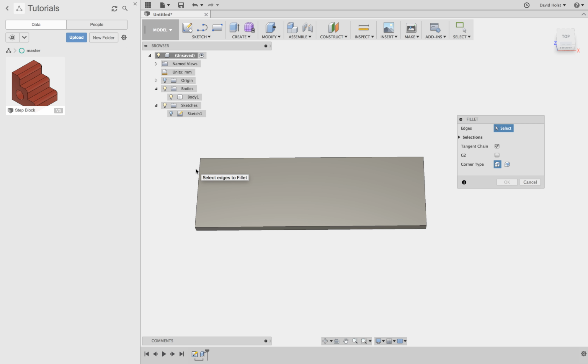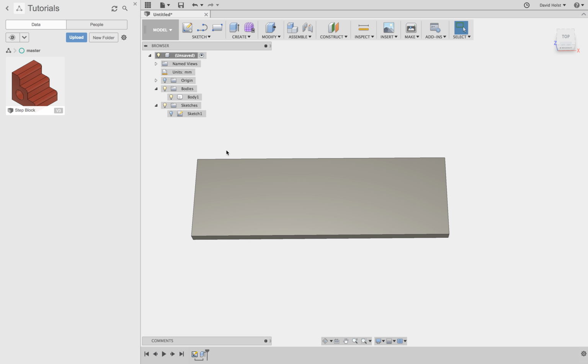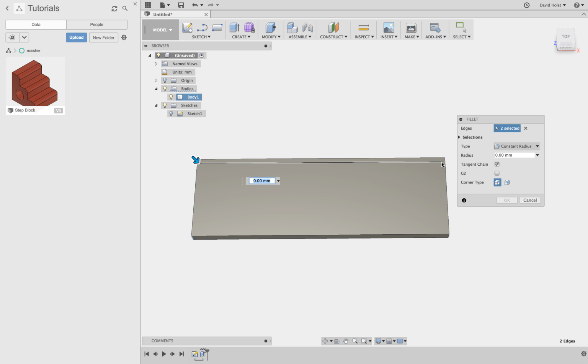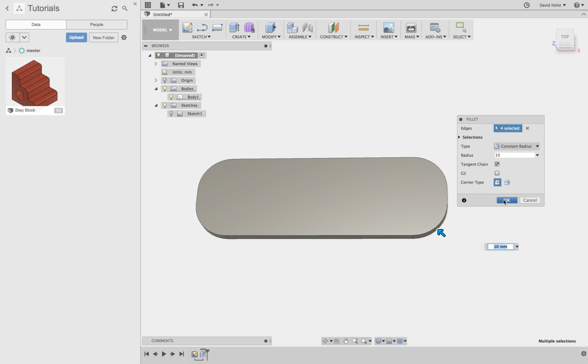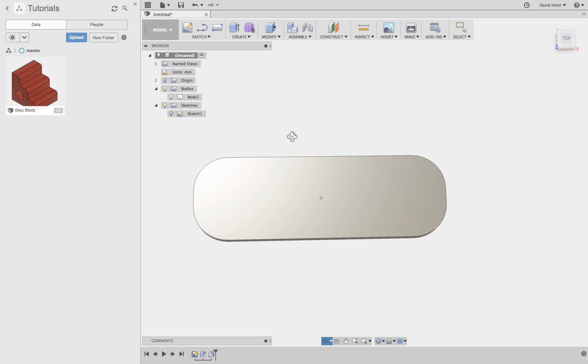I can hit F for fillet, but Fusion also has this search command, kind of like Spotlight built into the software. So if I hit S, I can type fillet in as well. Make sure that you go the 3D fillet, not the 2D fillet. So 3D fillet, click these corners. Let's give them a radius of 15 millimeters. That wouldn't have worked because it would have been too big. 10 millimeters, okay.